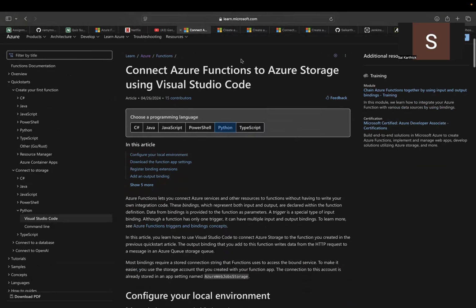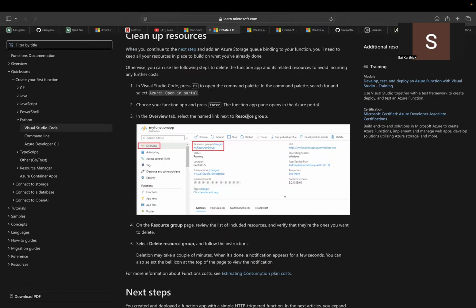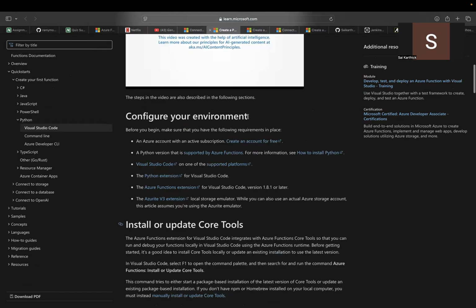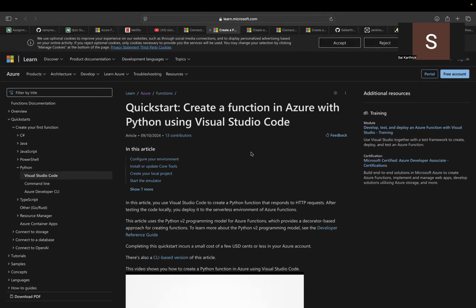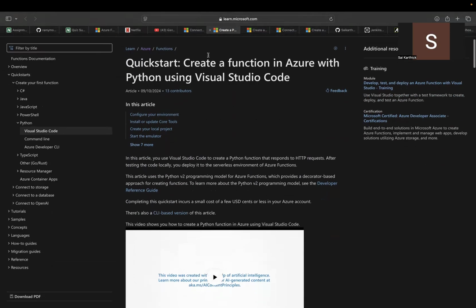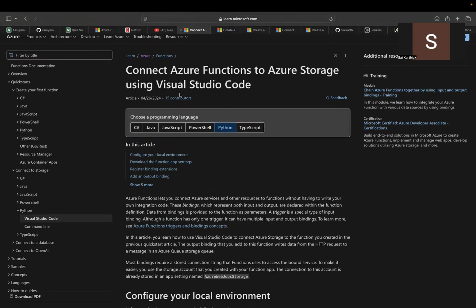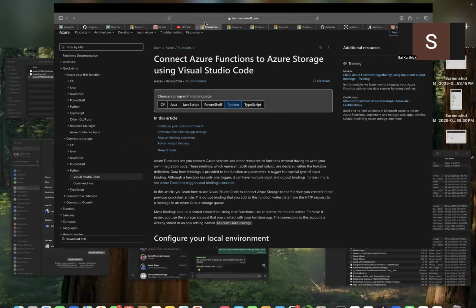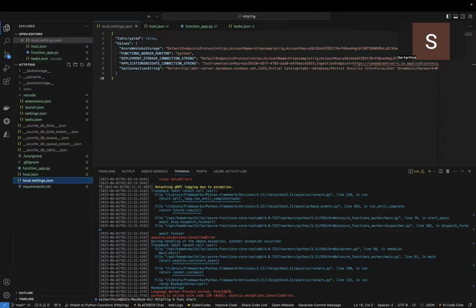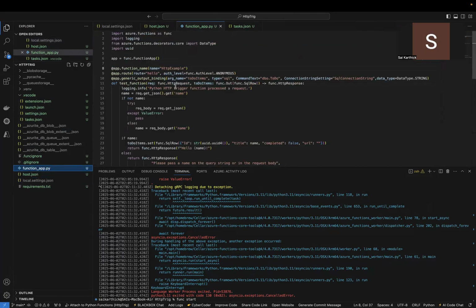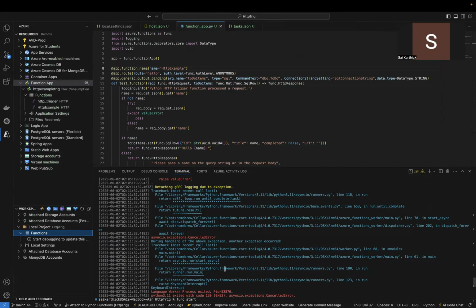The first thing I did was create a function in Azure using Visual Studio Code, and the next thing was I connected my Azure function to the Azure storage. So first, I created a new project, and these are my function routes. Let's try to run the function locally.